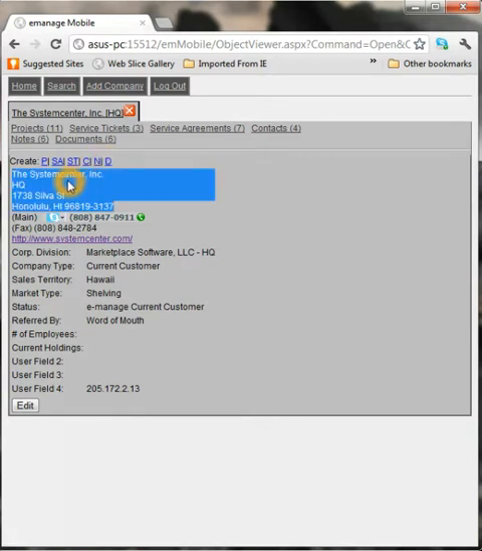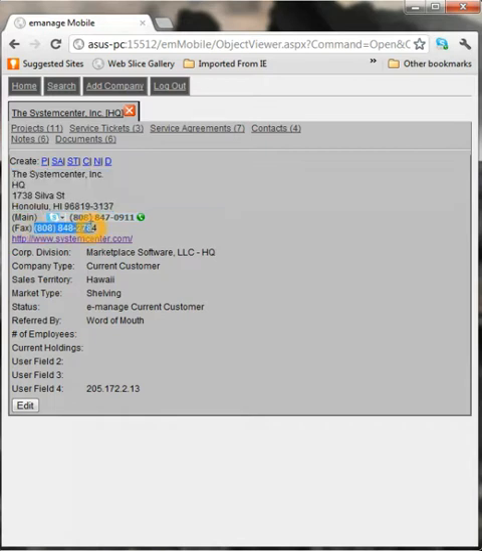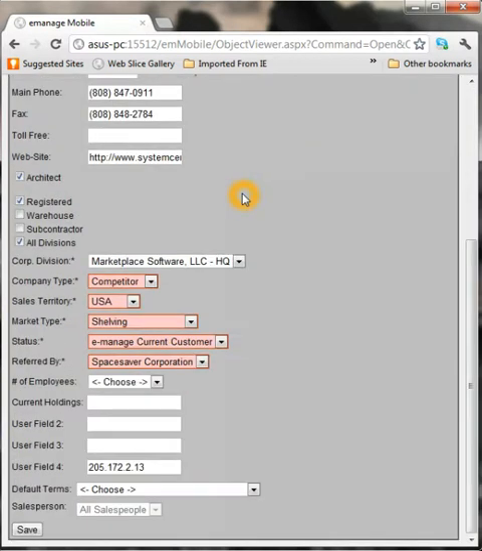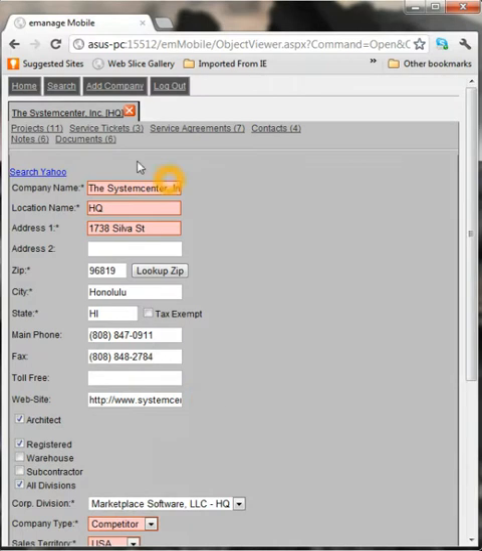I get all the information I need to be able to make a phone call to them, go to their website, and if you're on a smartphone, all of the phone numbers will be hot, so you can just click on them to dial, and websites will be hot as well, so you can go straight to the website. You can also edit companies right here by clicking on the edit and changing the information you need to change.